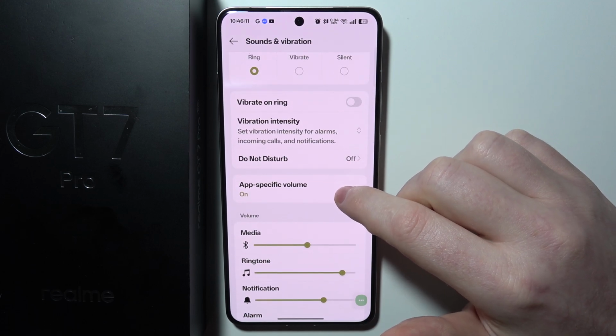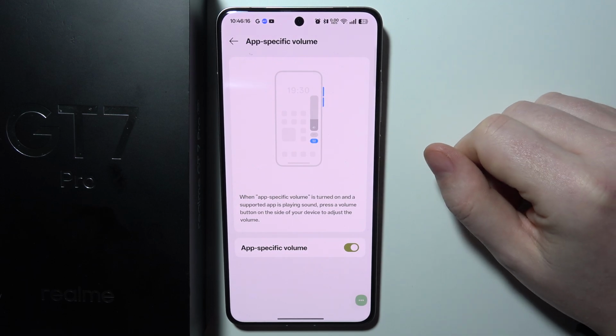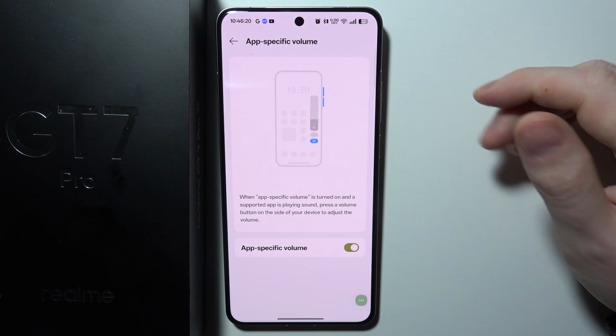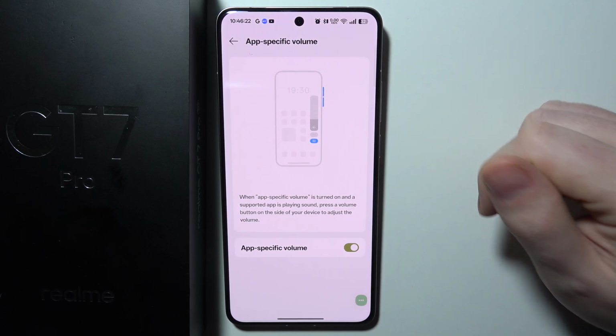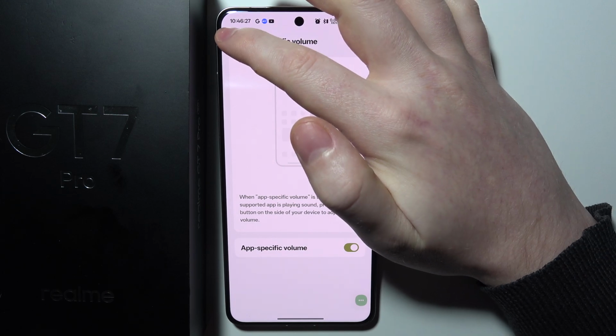Then we can activate app specific volume. That means you can adjust volume for different apps. For example, if you're listening to songs from Spotify, you can adjust the volume only for Spotify and then watch some YouTube videos with silent music from Spotify.